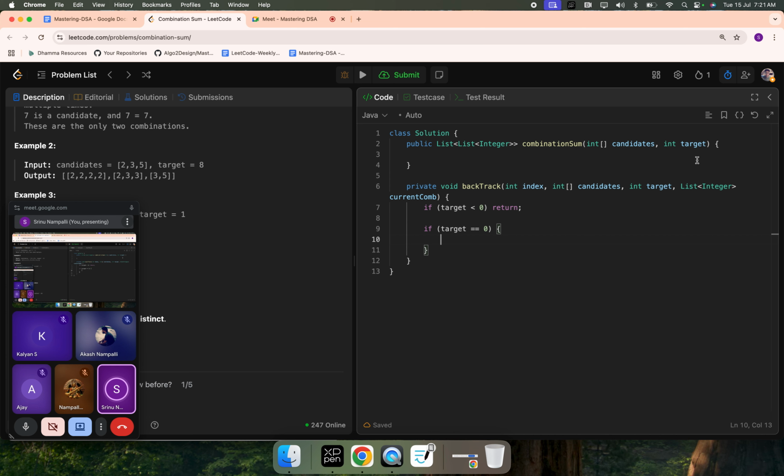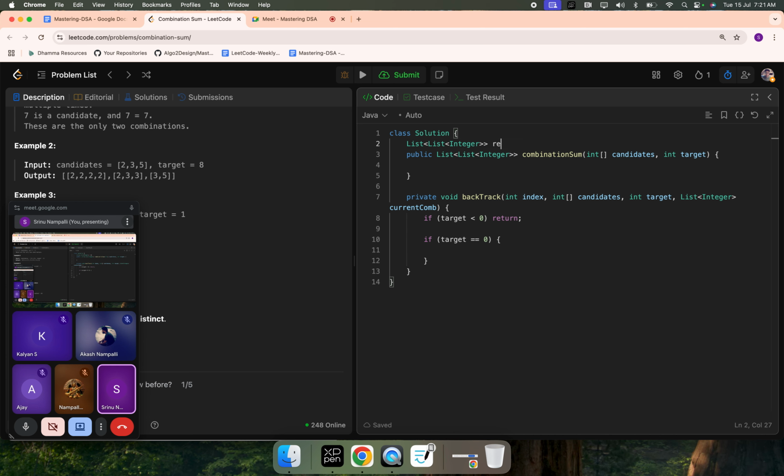As you found the result, let me take a global variable called result, a new array list. So you can have result.add of new ArrayList of the given current combination. As you found it, you don't need to explore any further, so obviously you can return. Perfect.